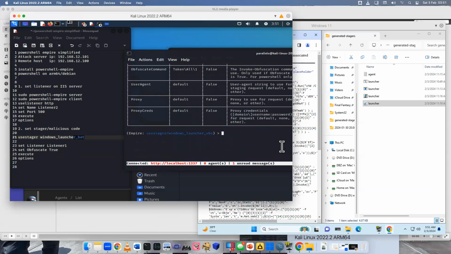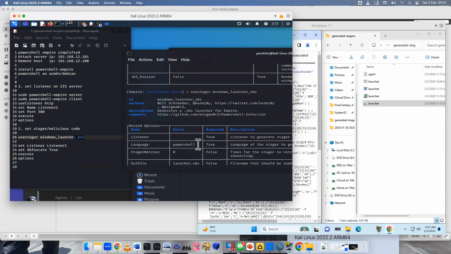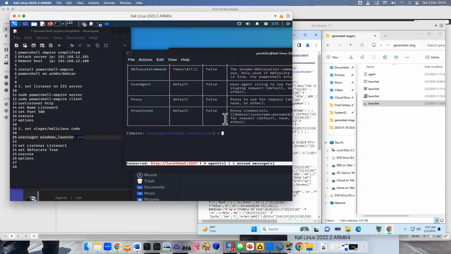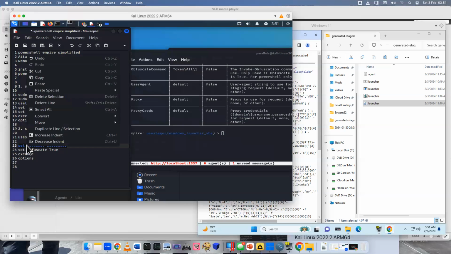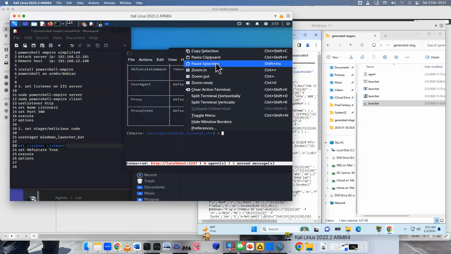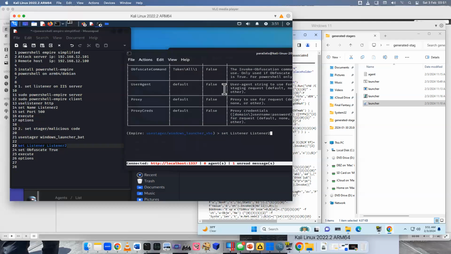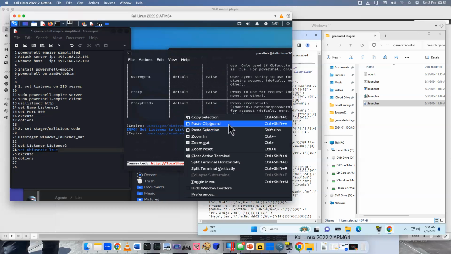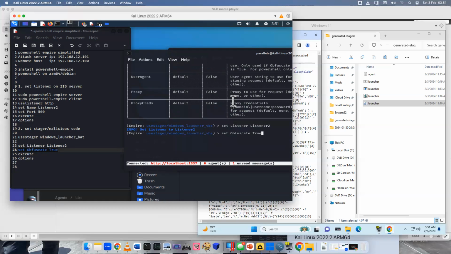So for the stagers, you gotta make sure it's matching. What listener did we use? Was it listener one or listener two? Been playing around too much. Okay, listener two. So I'm gonna change this to listener two. Okay, that's been defined on the stager. Ops, it's very important to obfuscate to bypass different security settings. So if you're in a higher security environment, it'll confuse it more and be harder to catch.